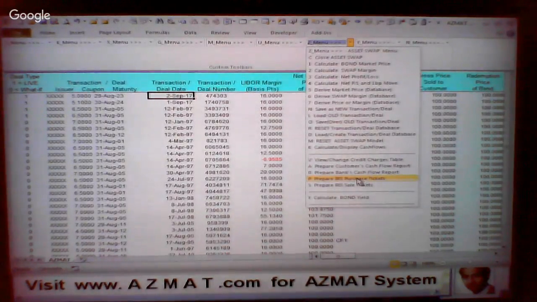Same thing applies to the prepare IRS purchase tickets. So there is a purchase tickets, and then also IRS sale tickets. So it's very much in detail, but there's no point going into that detail without actually looking at a typical sale or purchase ticket. So I think we will skip that part, which does go through quite a few pages.